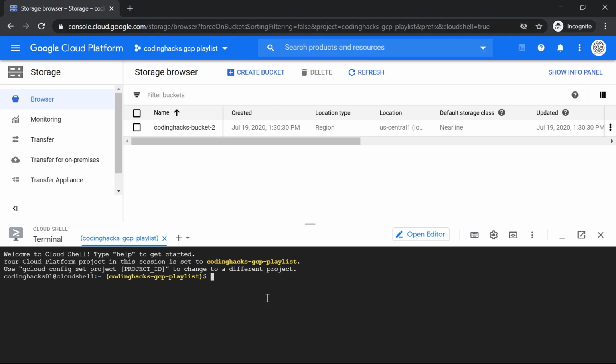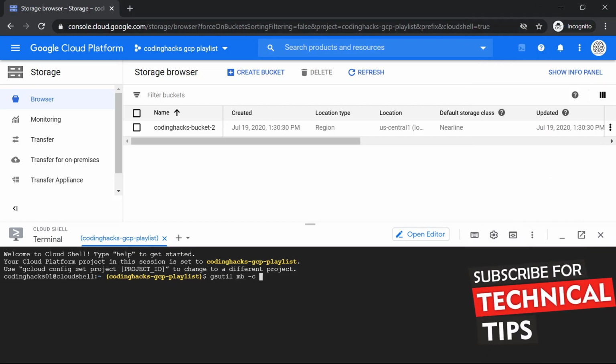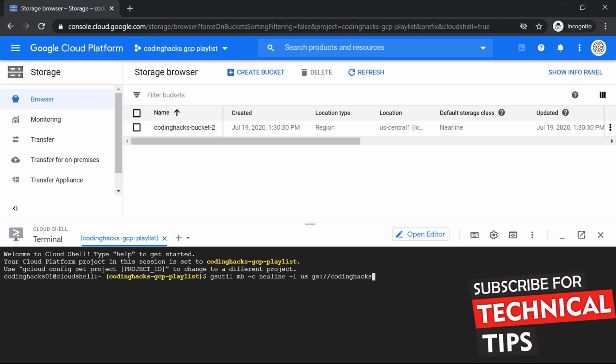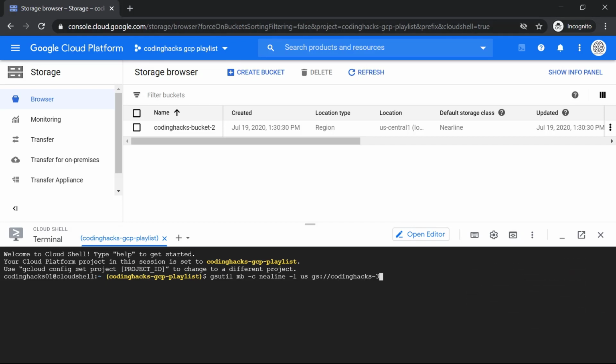Simply specify that you want a nearline bucket when you use the mb command. So let's write down the command. This is the name of the bucket that I want to create.